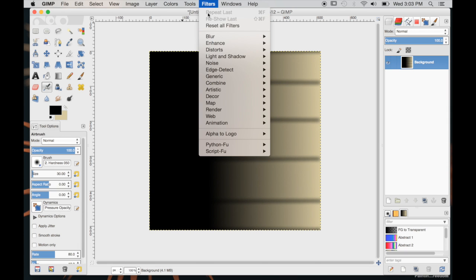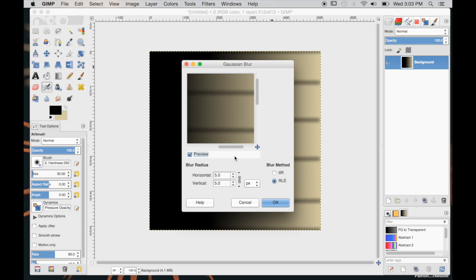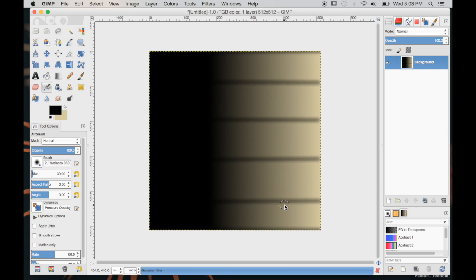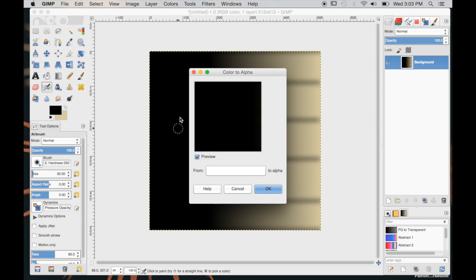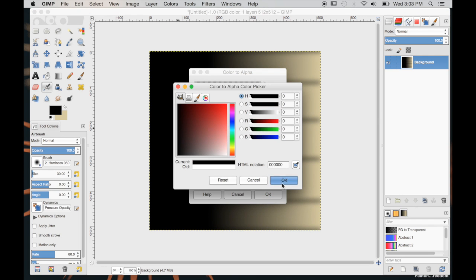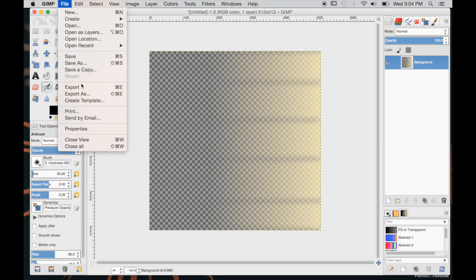So now I'm going to go to Filters and then Blur and choose Gaussian Blur. And then I'll just blur the entire image so that those lines look a little fuzzy. And then go to Colors and Color to Alpha and choose Black. And now all that's left are the light rays. So now go to File and export your image.